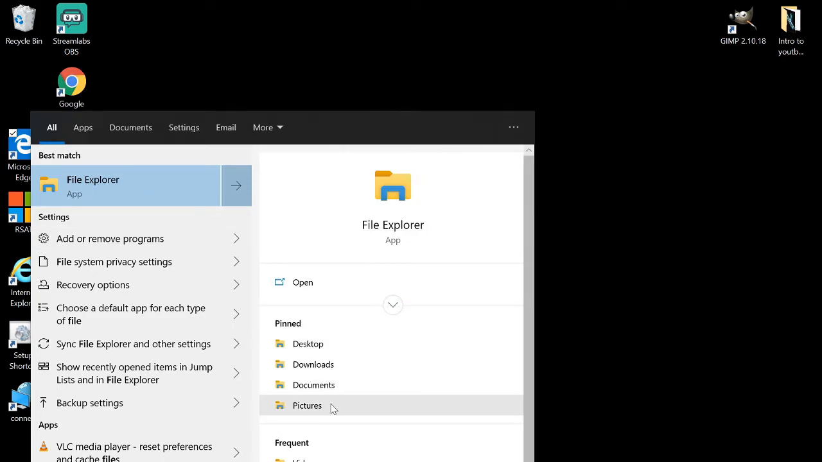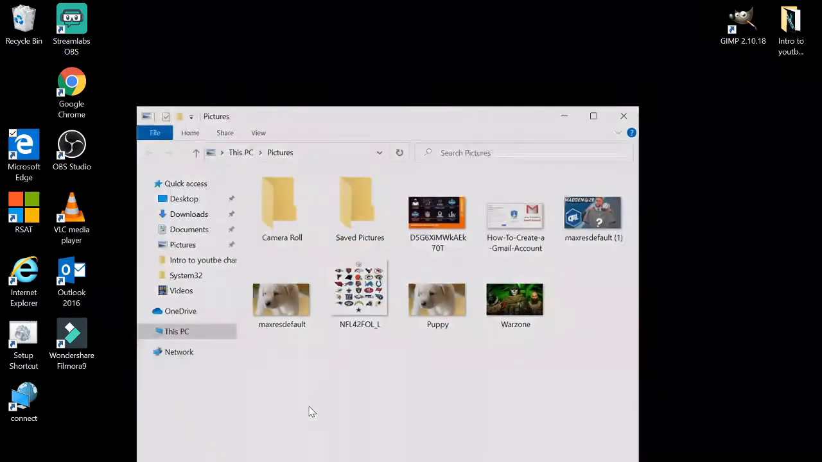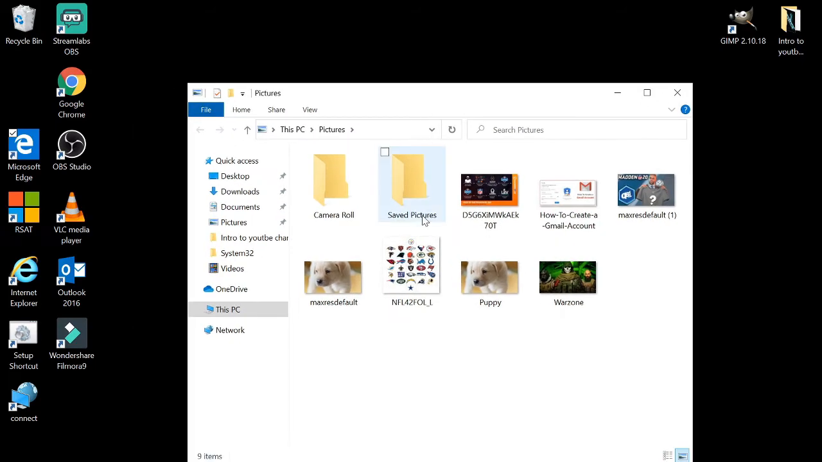You see where it says Pinned? Click on the pictures folder. And here, it pulled up the folder of where all your pictures are. So to make this easier, click on the pictures folder and drag it to your desktop. Now this makes a shortcut to your pictures folder.